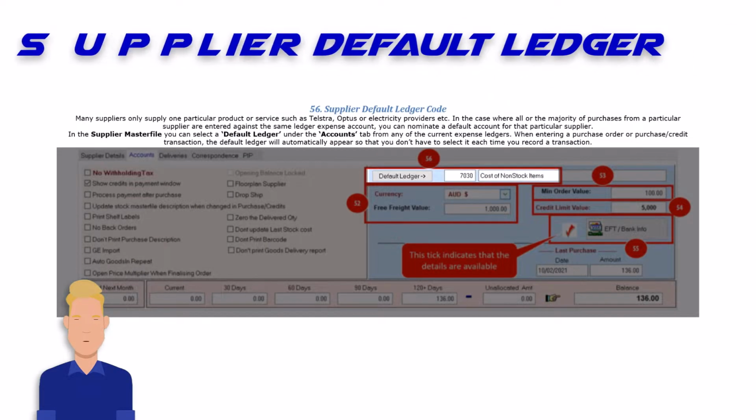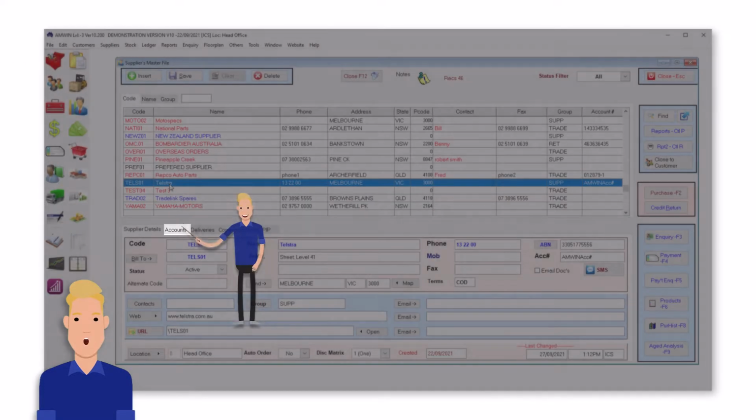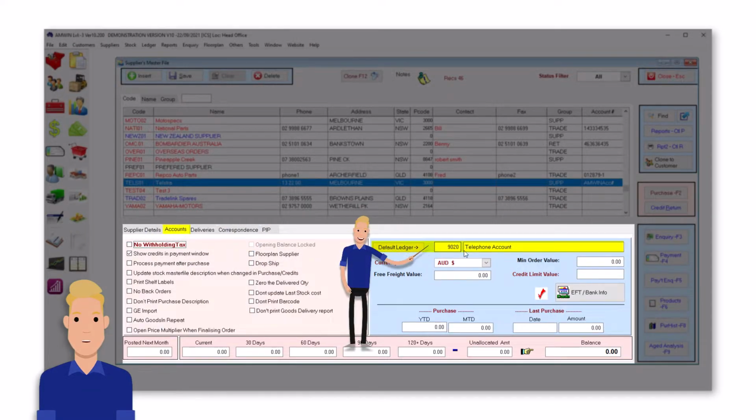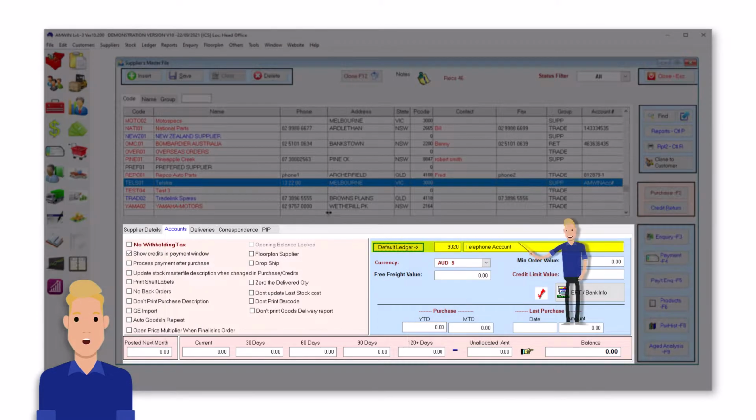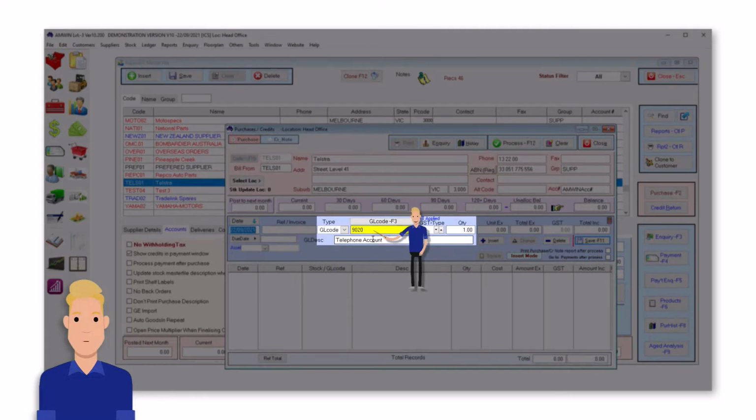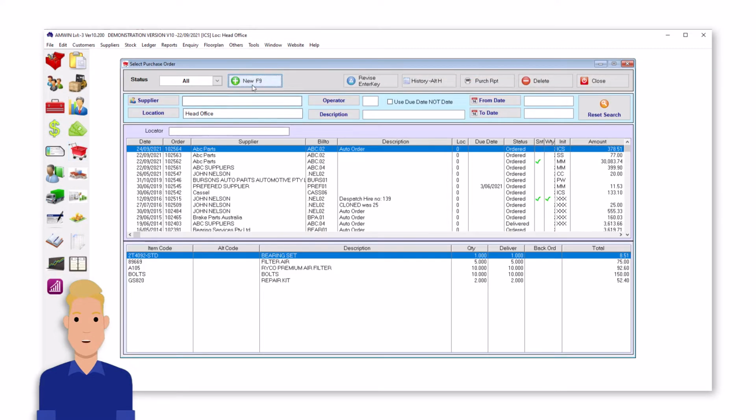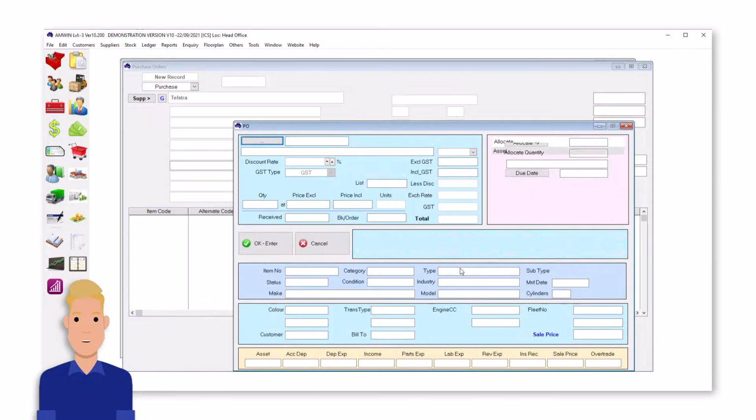Supplier default code. Many suppliers only supply one particular product or service, such as Telstra, Optus, electricity providers, etc. In that case, you can set a default expense ledger for a particular supplier, so that each time you do a transaction for that supplier, the default ledger will automatically be selected, saving you having to select it each time.